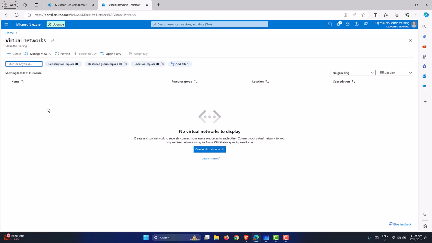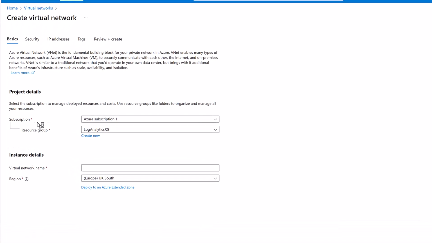Here I don't have any virtual networks at the moment. So let's assume that I'm working for the company, and I'm tasked with creating a bare bones structure. I want to create one virtual network within the UK South, and I only have one subscription within the tenant. So let's click on create to create a virtual network. Now, the first option that you have is the name of the subscription. I only have one subscription. If you have multiple subscriptions, you can pick and choose the right one that you need.